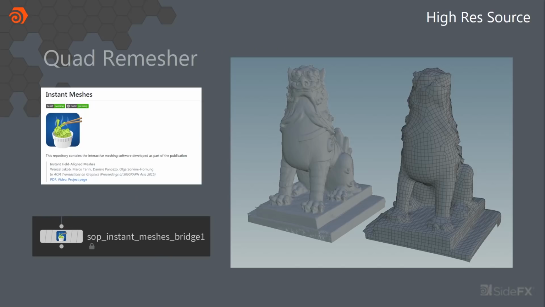And we also have an integration with Instant Mesh, which is an awesome open source quad remesher. It just uses the command line interface to Instant Mesh, but it does a really, really nice job of quad remeshing some of the assets.